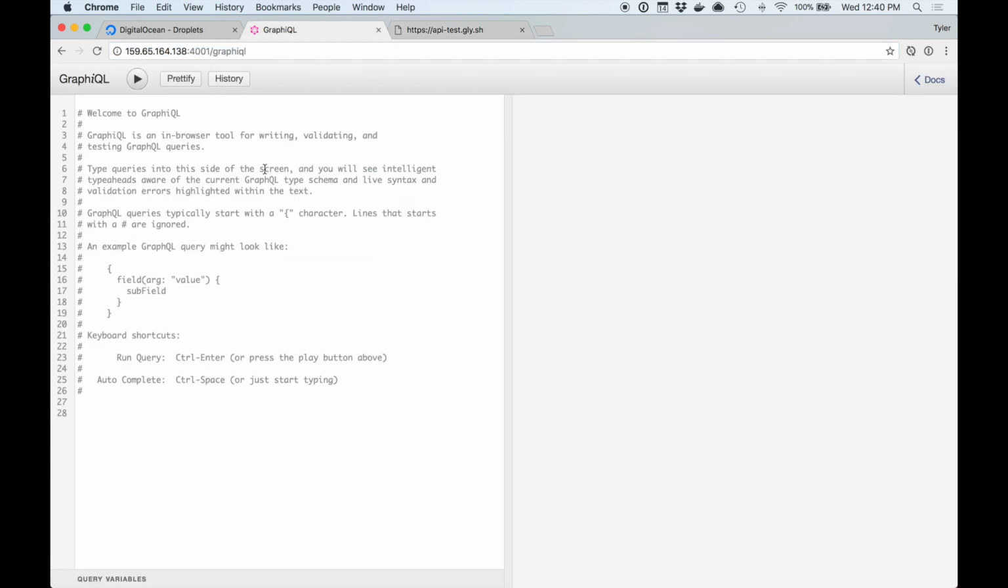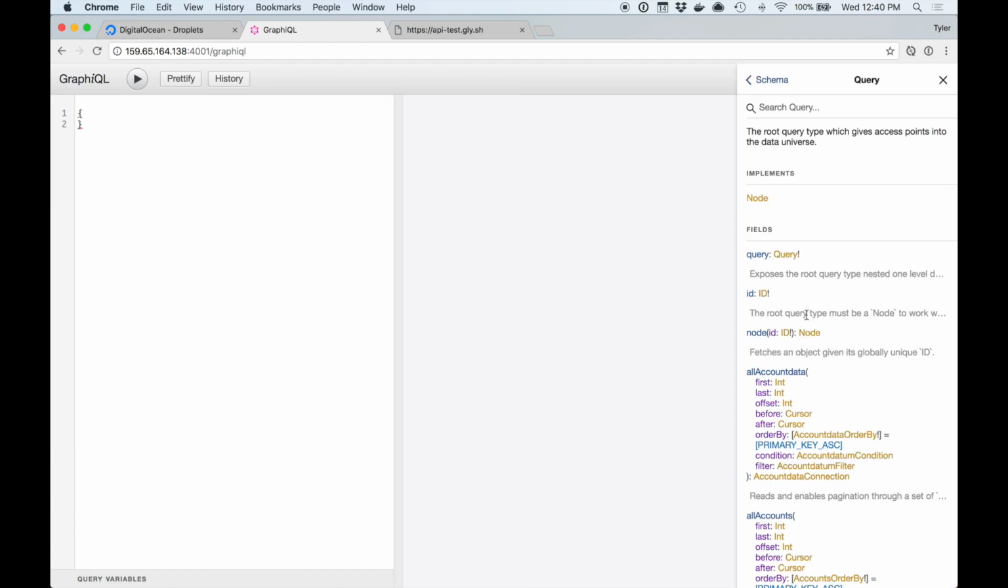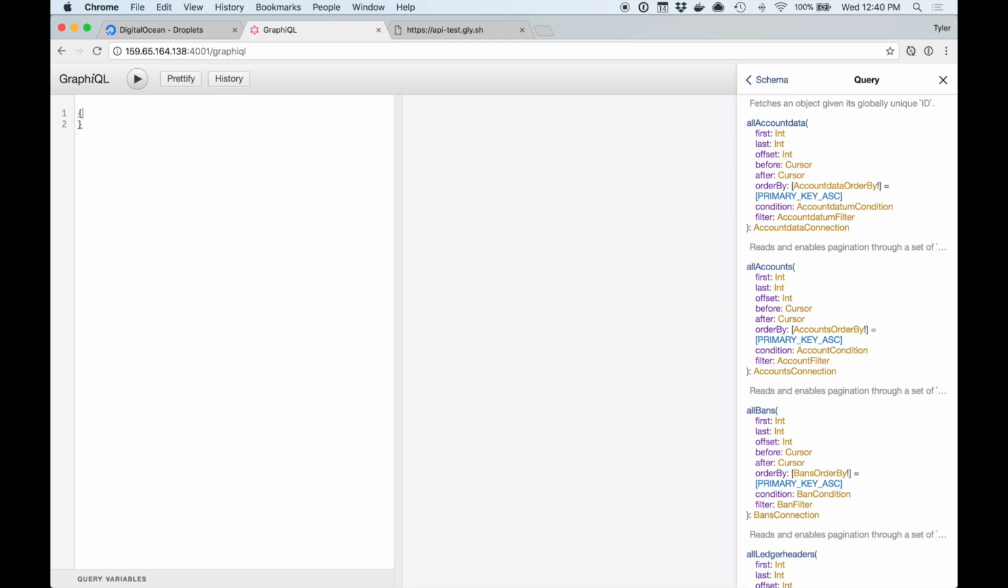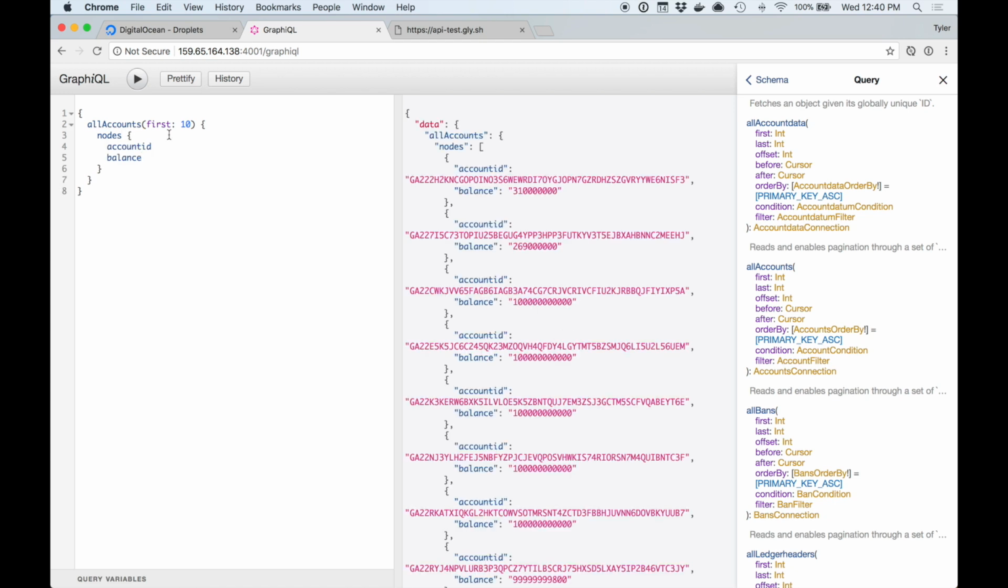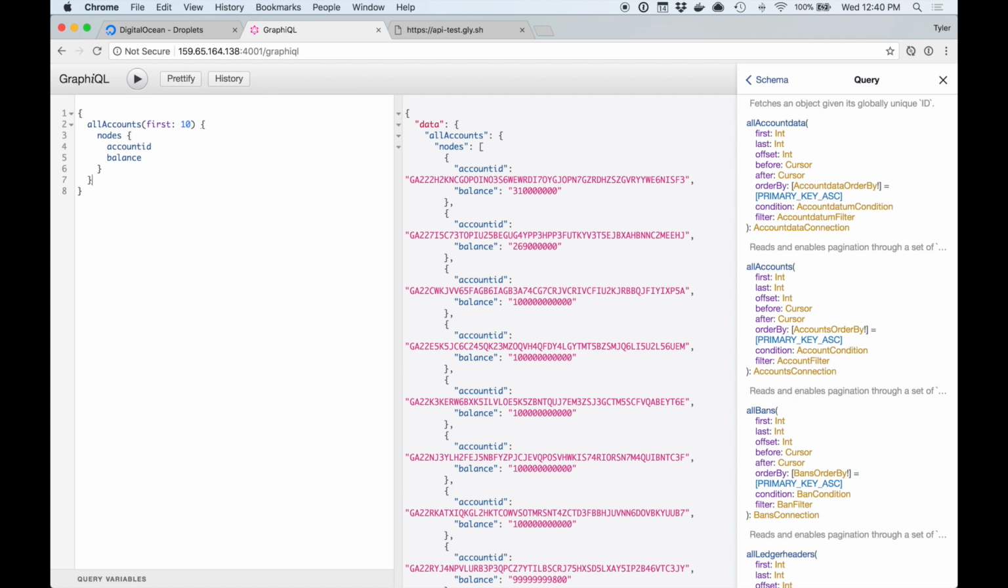Pretty awesome. Just real quick, remember if this is my, I want to look at my core. Yeah, just a really simple endpoint here. Let's get the first 10 nodes with the account ID and balance. You'll notice that, shoot, what's it called? Total count. Putting it in the wrong one. Let's go ahead and put that on the top.